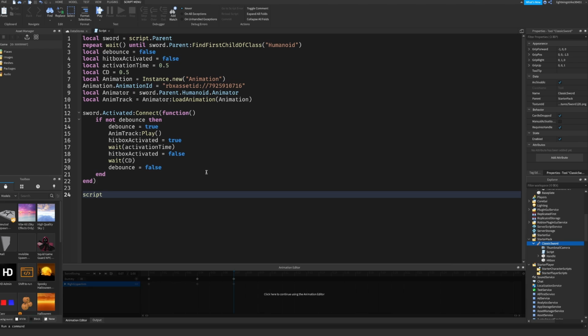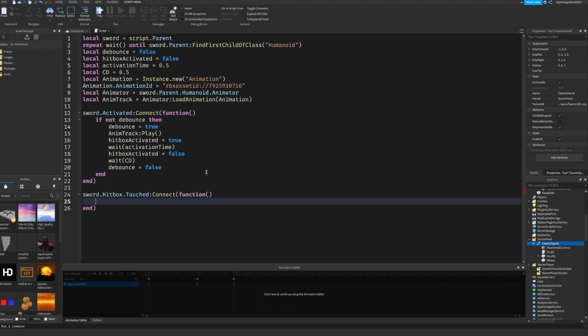So we're going to do the hit detection first. So sword.Hitbox.Touched:Connect(function), and then inside of these brackets, we're going to have hit, which is the object that the hitbox touched. So every time something touches the hitbox, we're going to run the code inside. If hit.Parent:FindFirstChildOfClass Humanoid.